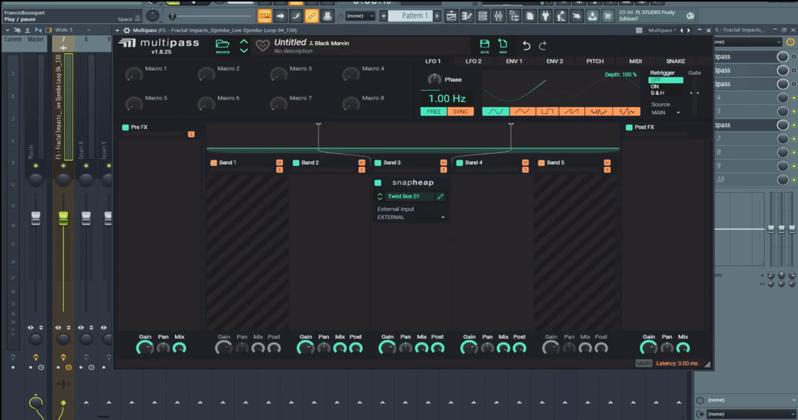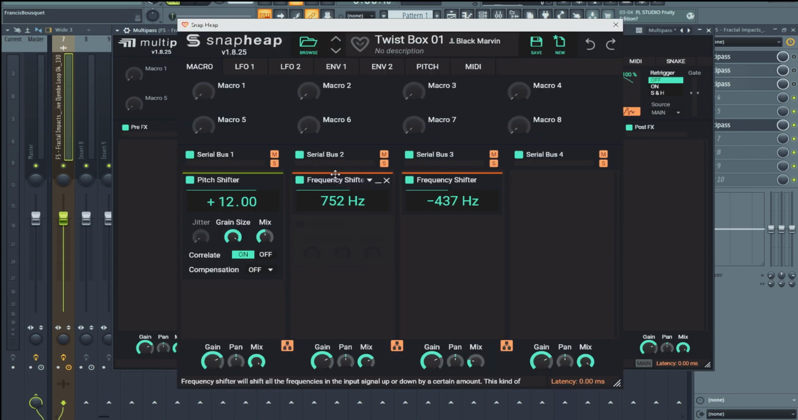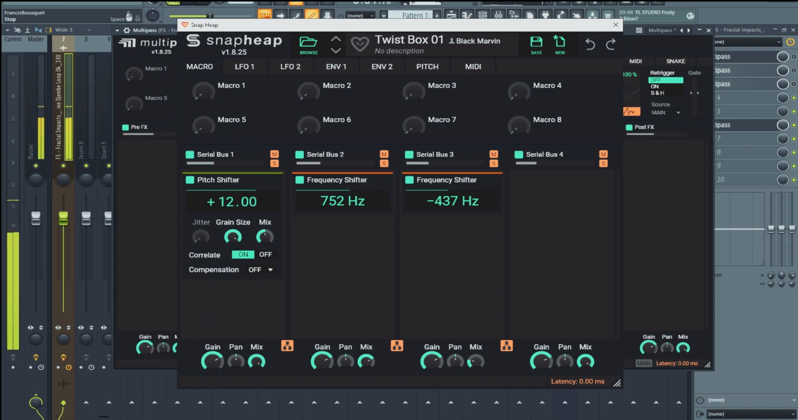You've heard the results. And now what we're going to do is Control left click, duplicate that. Now we have that also on the top band. But now we're going to get different settings on the top band, because we want more twisting, more shifting. And I'm going to get this one as a starting point.